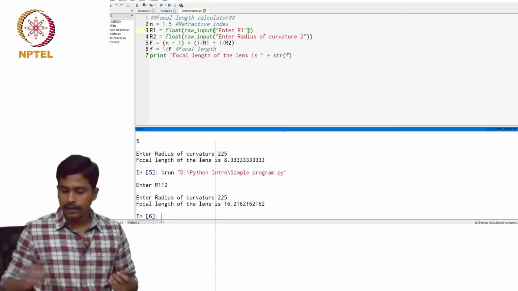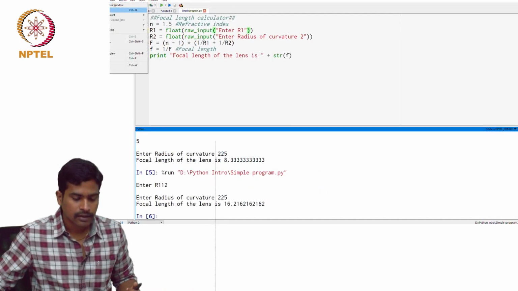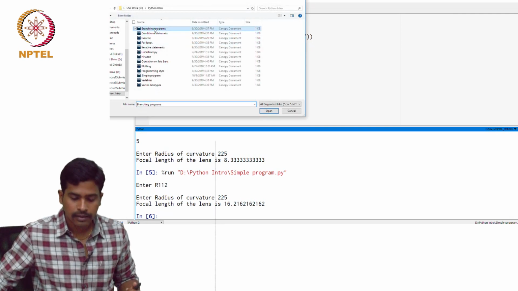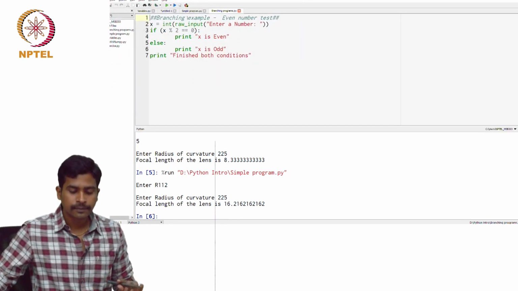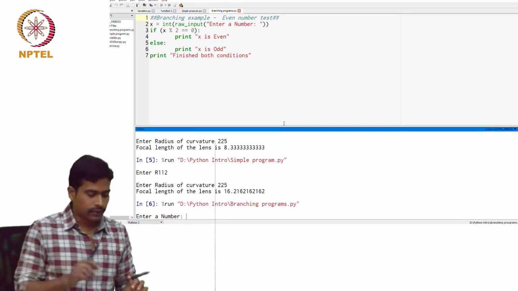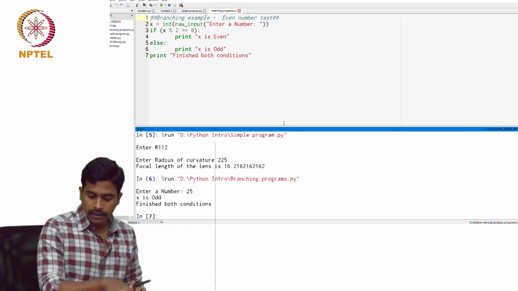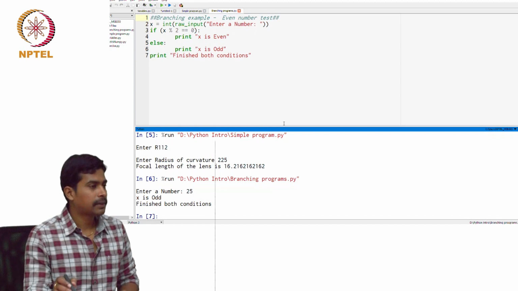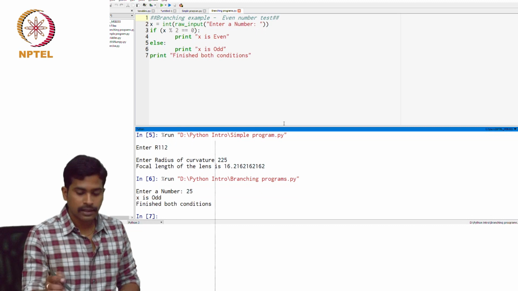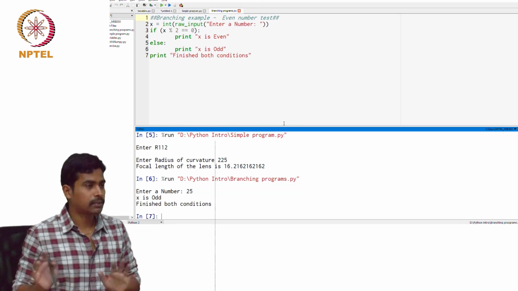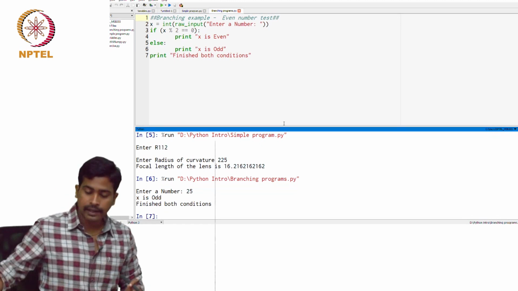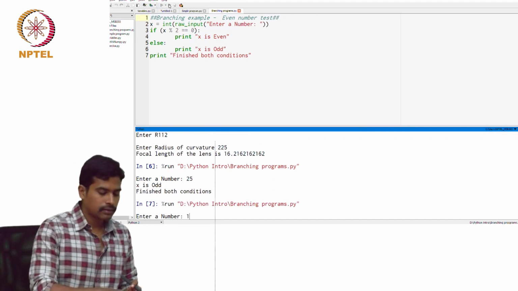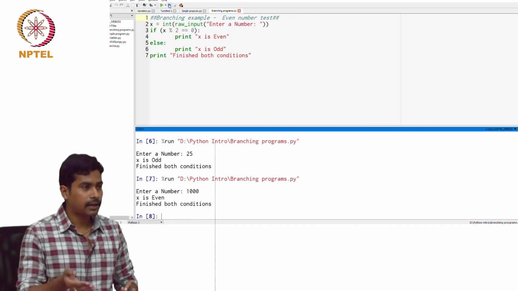Okay. So now let's go back to our Python. This is the same program I have shown before. If I run this and give, for example, 25, 25 is an odd number. What happened here is it calculated 25 percentile 2. Since it is not equal to 0, it does not go into this branch, and it goes to the else branch, and in the else branch it prints x is an odd number and finished both conditions. Okay. Similarly, if we give an even number, it says x is an even number and it finished both of the conditions.